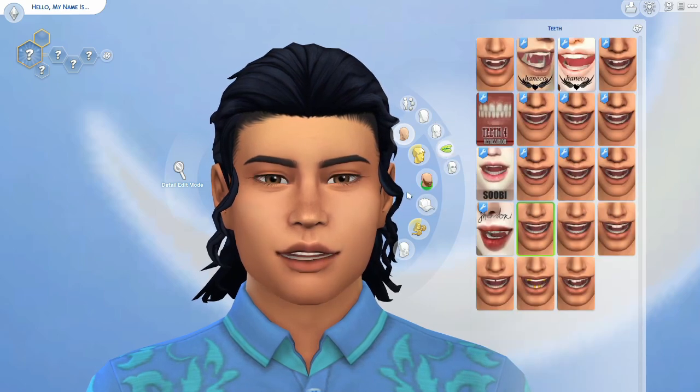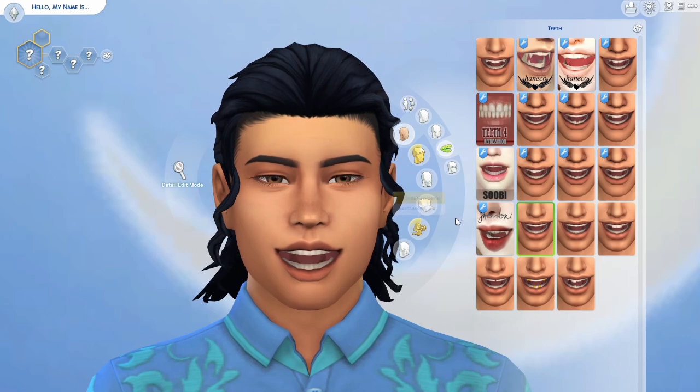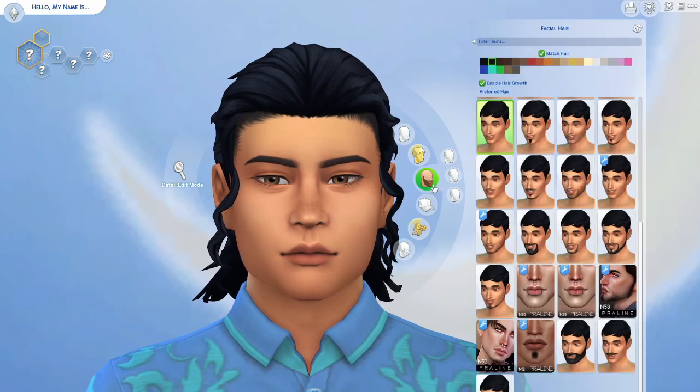Let's make sure he doesn't have pink teeth. Oh wow, he actually has normal teeth. The game likes to randomize the teeth to the weirdest possible teeth that's on there. Facial hair. I don't want to give him facial hair because he's supposed to be a teenager.